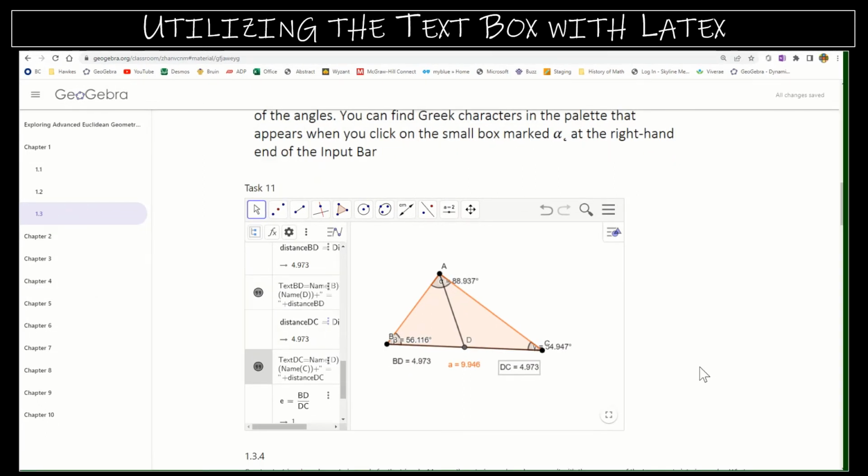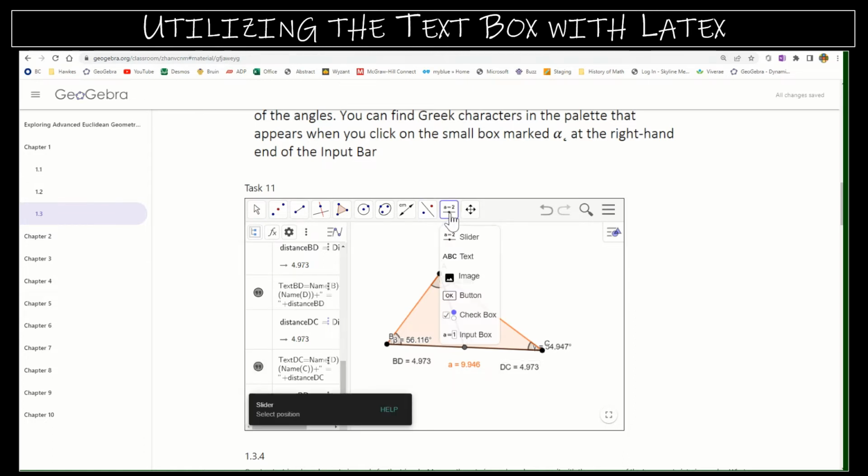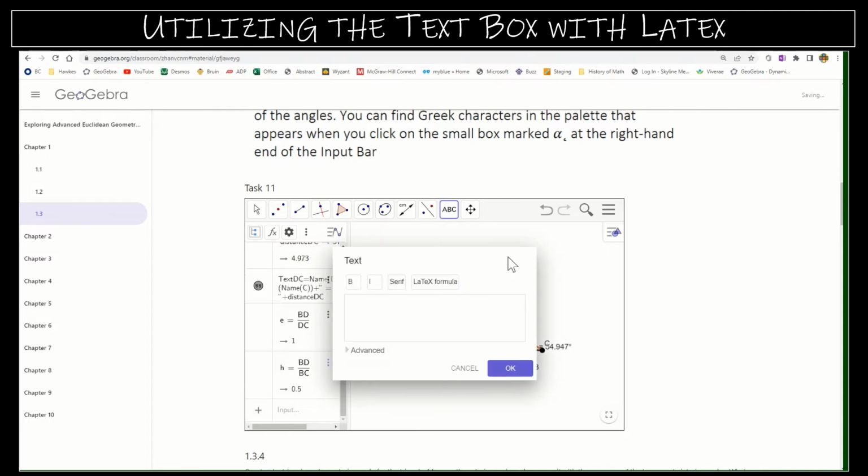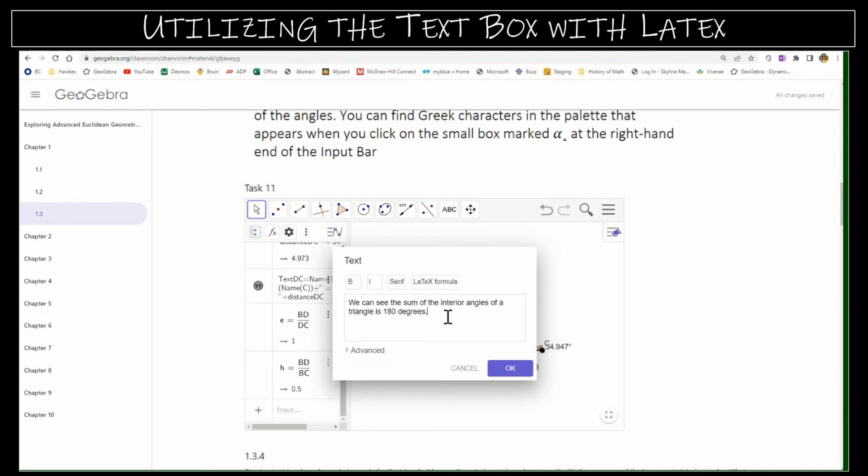Let's continue with the same example we were just looking at, and let's talk about how I could add some things to this display to explain what I was doing. If I go to the second from the right, there is a text box option, and I'm just going to click somewhere on the screen, and that's going to bring up the text box. So if the only thing I have to do is answer a specific question, like we can see the sum of the interior angles of a triangle is 180 degrees. For that one, I chose not to use any special characters.